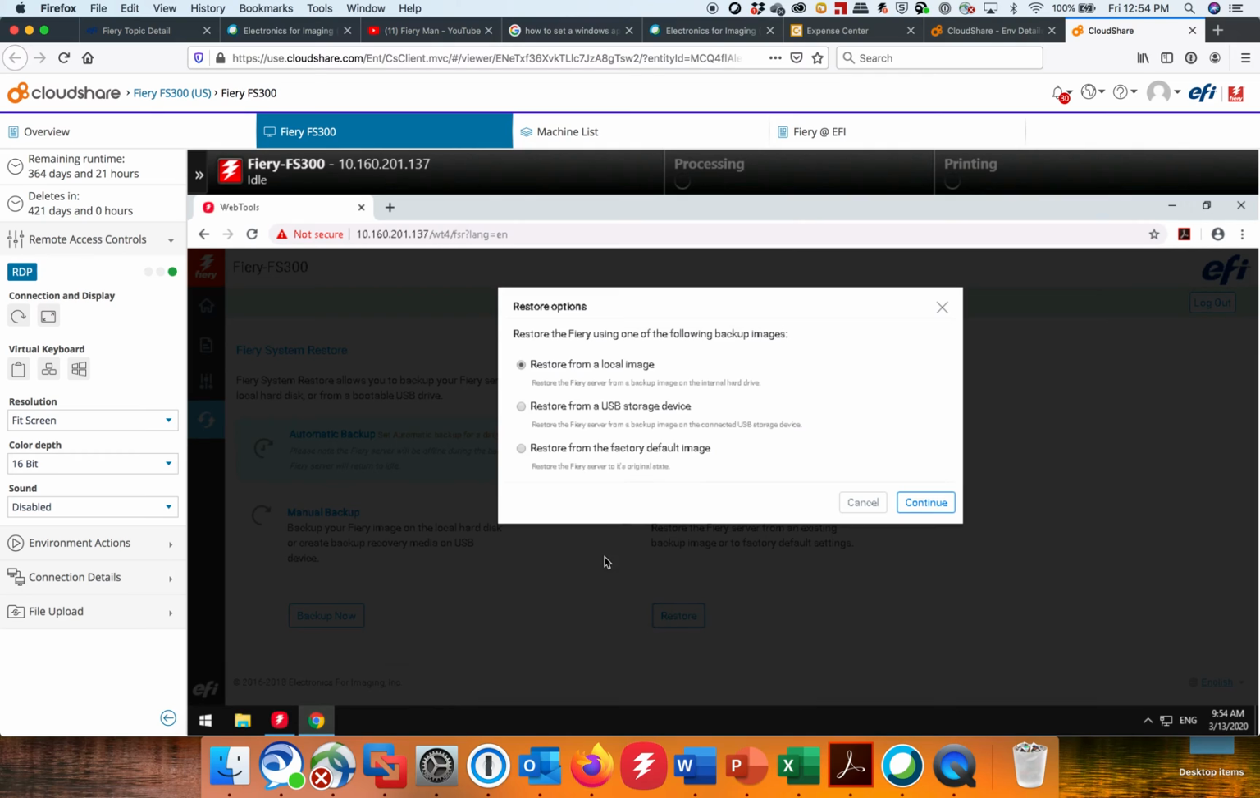All right, so you notice the top one says restore from local image. That's because I have an automatic backup that's already run on this. And it's letting me know that I can restore from that image. All right, the other one is restoring from a USB drive, a storage location that I have designated. And look at this last one, restore from the Fiery factory default. If you had not set up an automatic backup that's running weekly, this top one here would not be here.